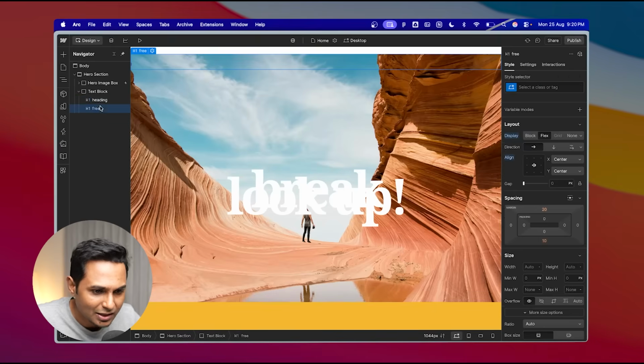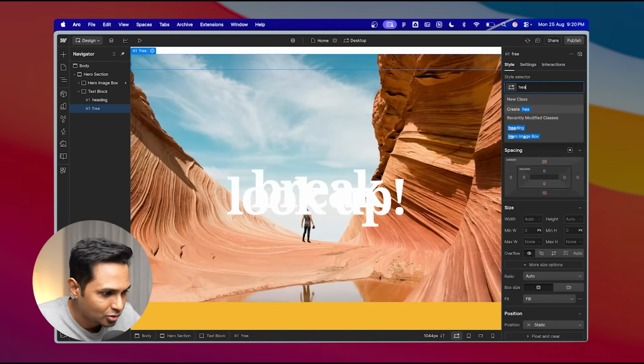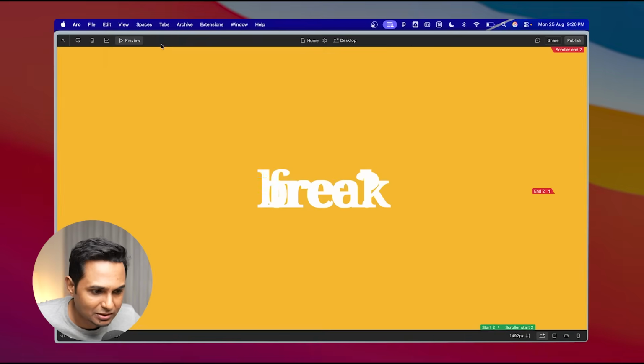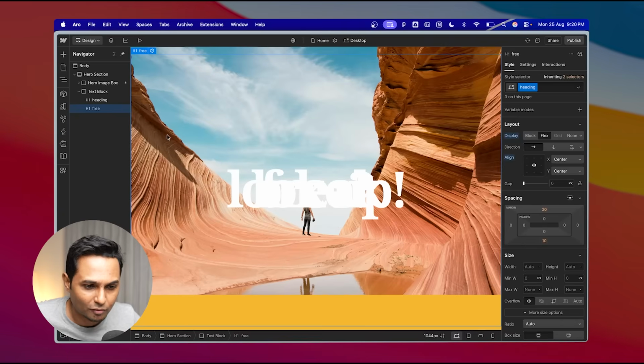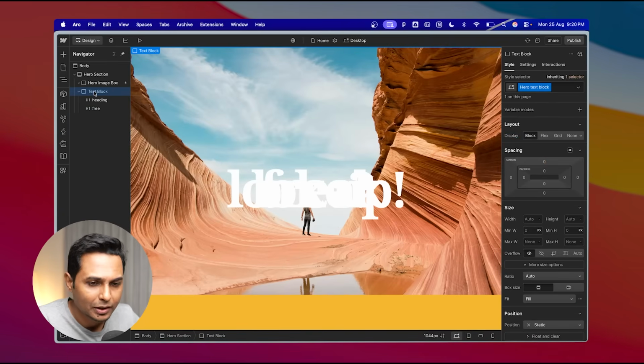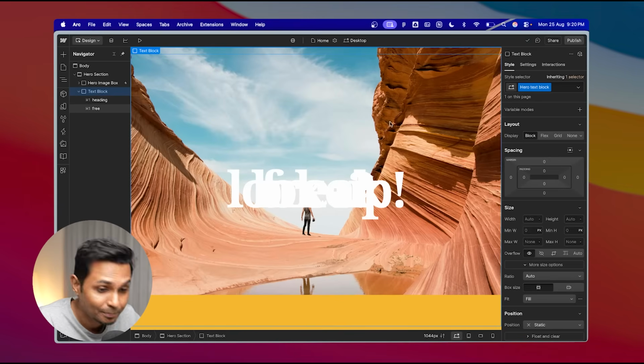Now, I'll do the same thing to free also. I'll give this also a class of heading. The same style again comes up. Break and free now at the center, right? But it is on top of each other. To fix that, what I'll do is this text block, the simple div, I'm going to convert this into an auto layout, or what is called flex in Webflow.